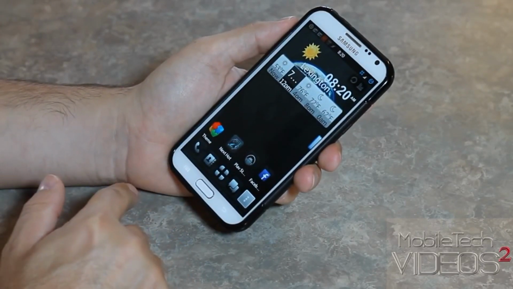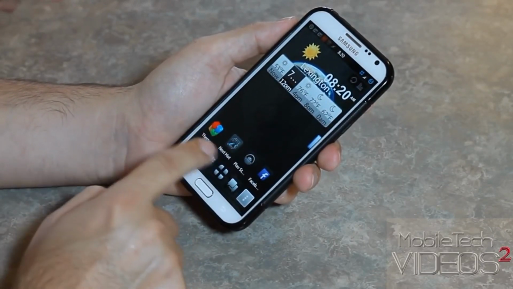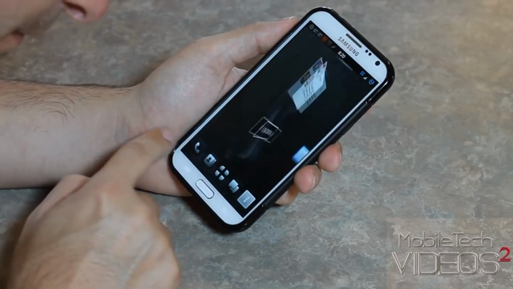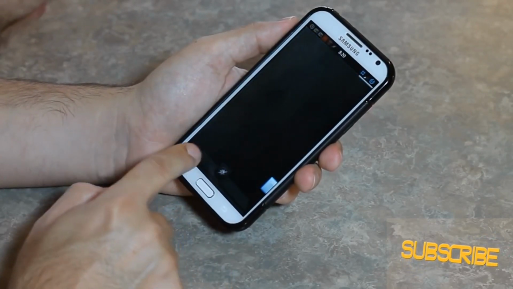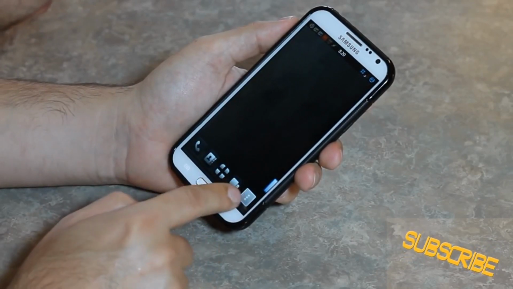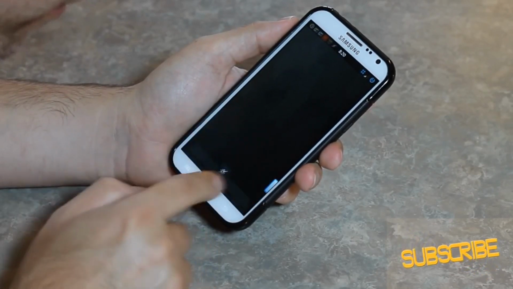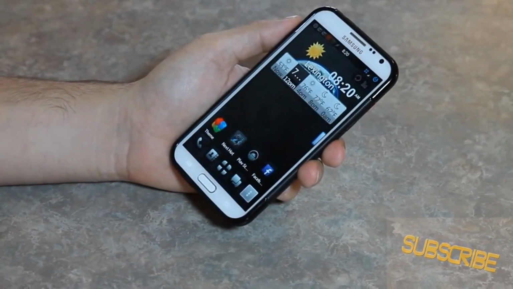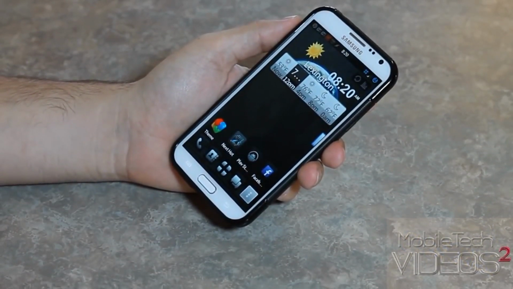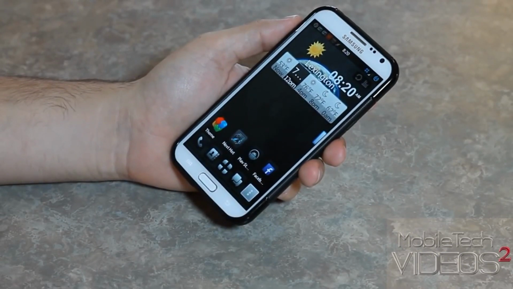Now, just like Nova and some other launchers, you can set multiple docks down here. Let's go to an empty page here. Now you see that little animation as well. It zooms around to the back. I mean, they've just really thought of everything when it comes to visually making this launcher really, really cool.